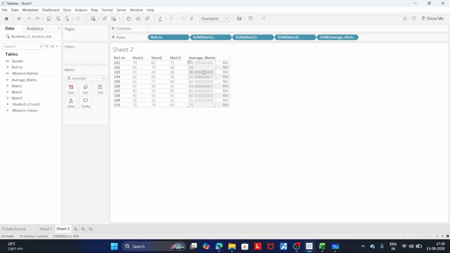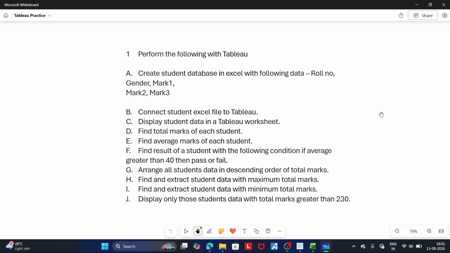So in this way you can get the average marks. So we have solved this also. In this way you can calculate the average marks for each student. So now let's solve the next question, which is to find the result of a student with the following condition.